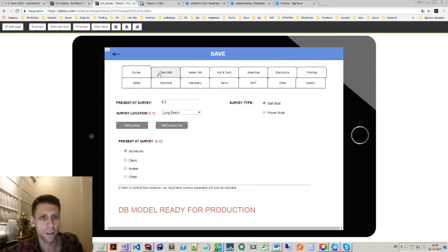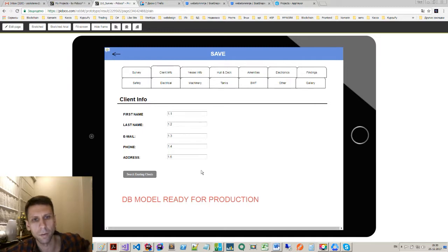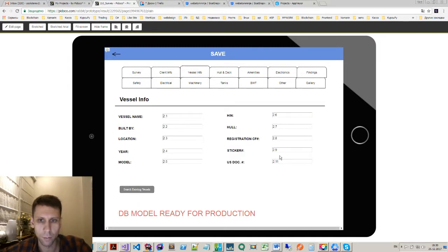I don't actually save stuff every time I do something. For example, I would go into each tab, and every time I exit one of the tabs, I would save to the DB, just to make the app a bit faster, so I don't have to talk to the database too much. So for example, I fill out all the vessel info, and only when I leave the vessel info tab, I'll save to the database. Whilst I'm on the tab, this is all inside the memory.